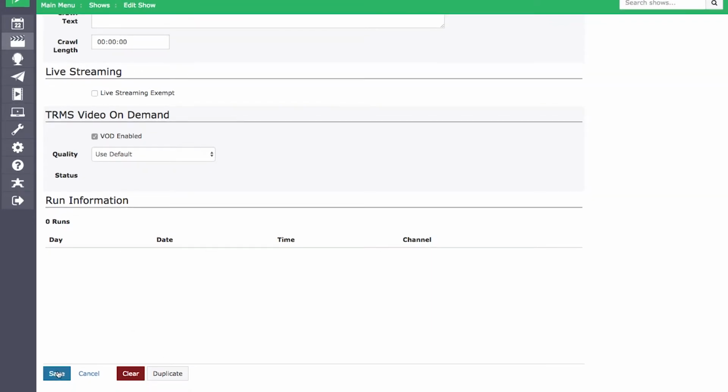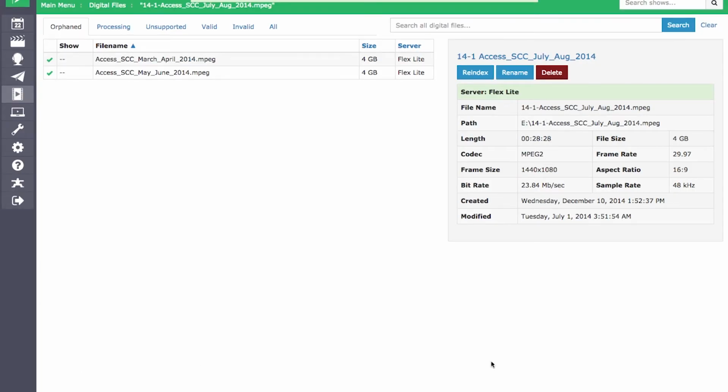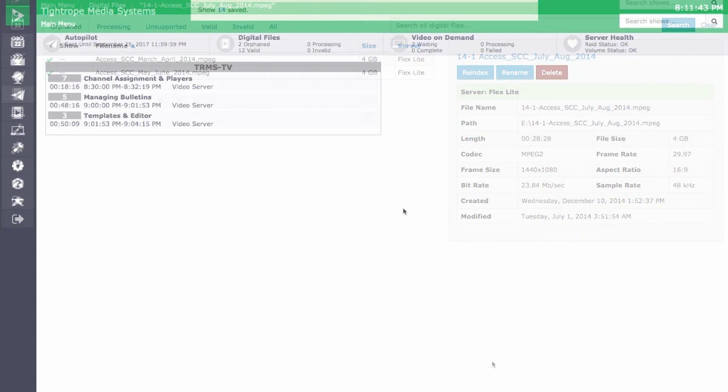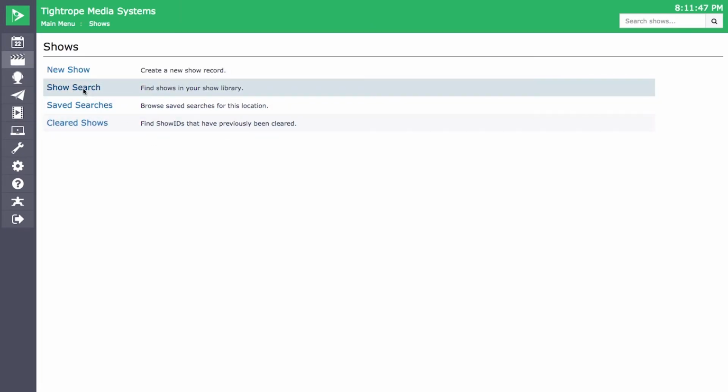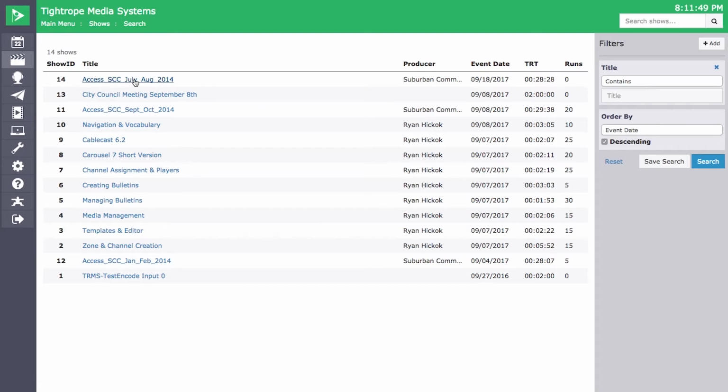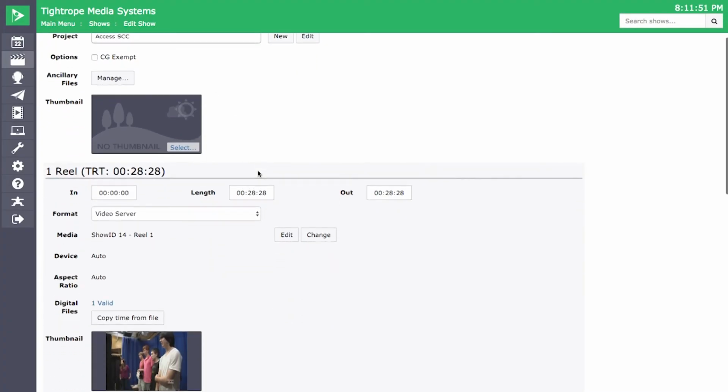Once you have everything filled out in the show record, click the Save button at the bottom of the screen. Once the show record is saved, you can call it back up by navigating to the Shows menu on the left and then select Show Search.